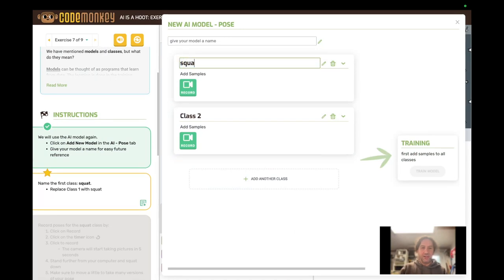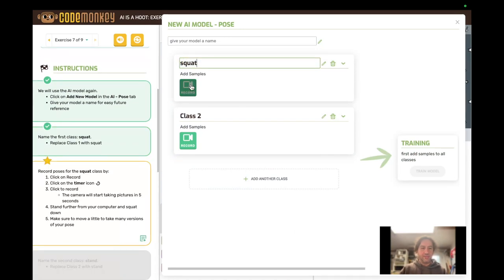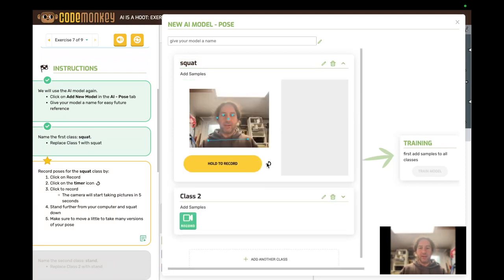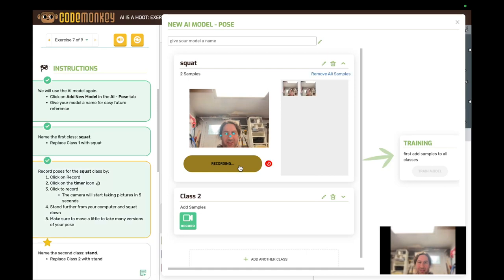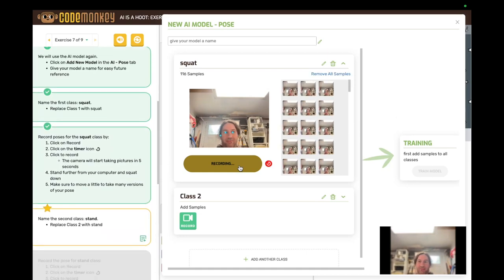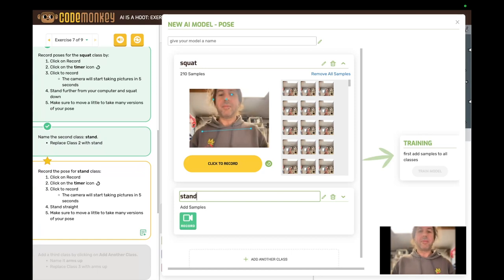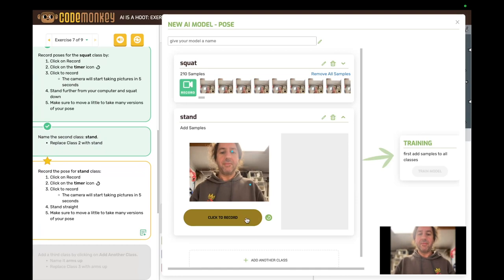Name the first class squat. Click on record. The timer. And I'm just going to sort of slump in my chair to make a squat. Hopefully, we'll see how that works. Okay, name the second class stand. And for this, I'm going to just sort of put my head towards the top. The timer icon is still selected.